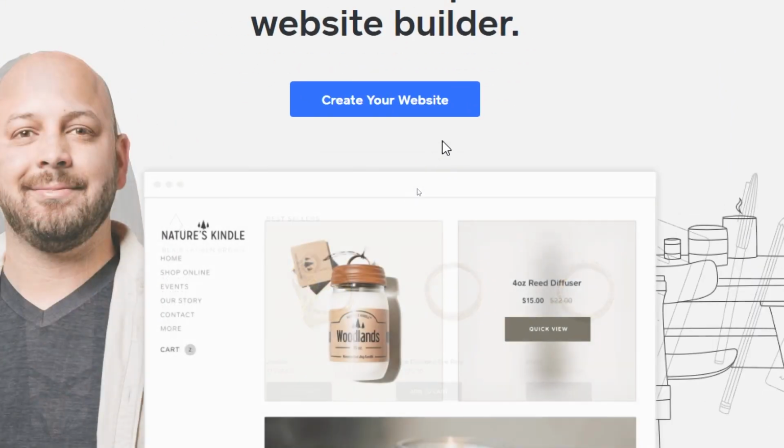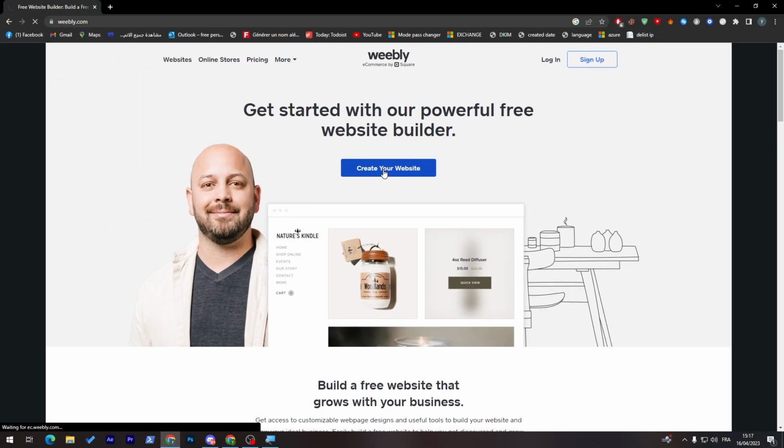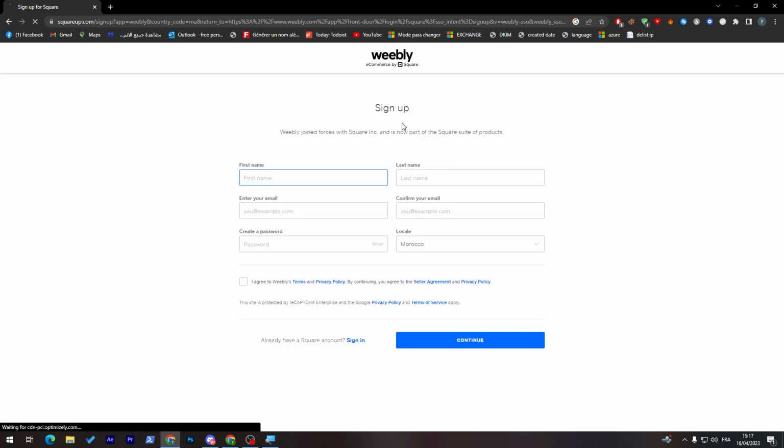So let's go to it, and simply, as you can see, create your website through here. So click on create your website, and they will take you to that page. Here you just have to sign up. Simply you have to put your first name, last name, and some simple account creation steps. So let's do that real quick.